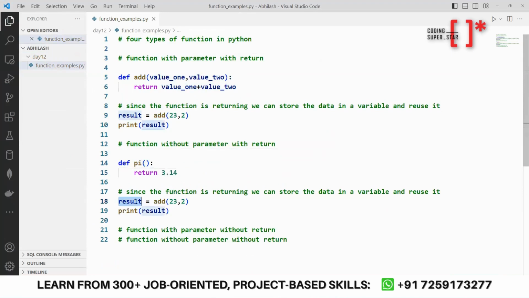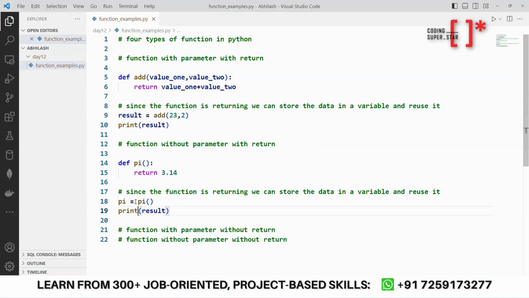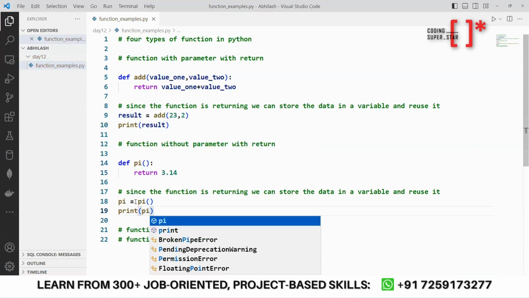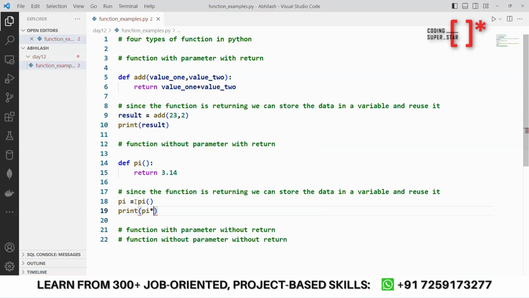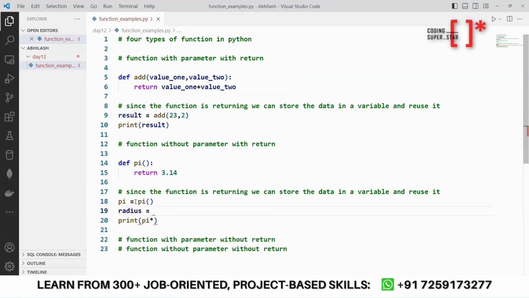And I can just store the value of pi here. Pi. And I can just print. So the value is constant, 3.14. Yes. Here, pi r, I can just give, let's say the radius is equal to 4 of a circle.